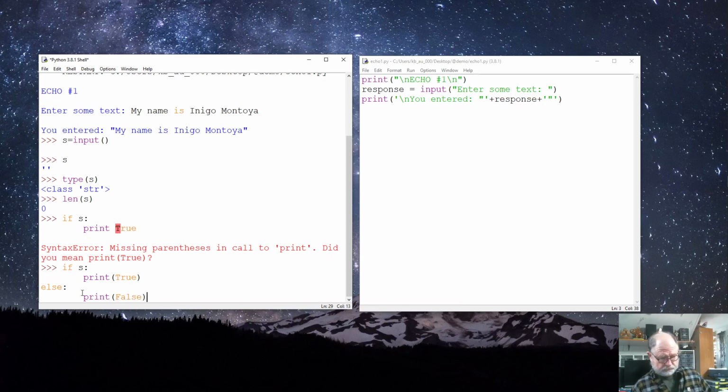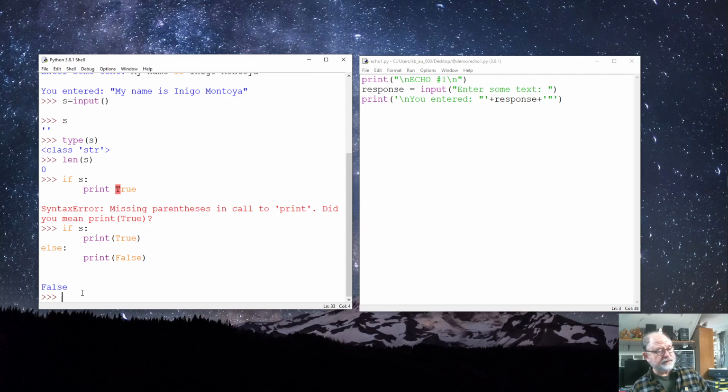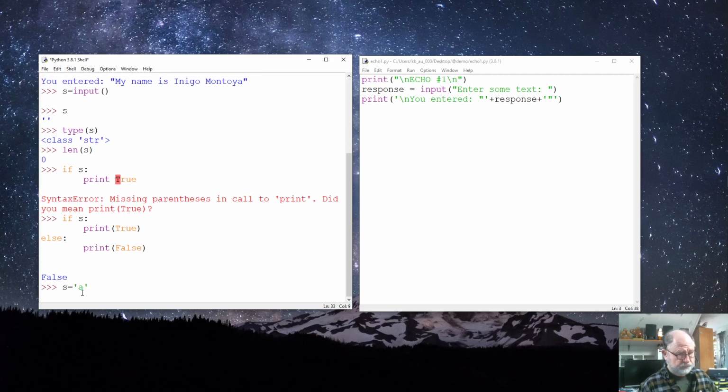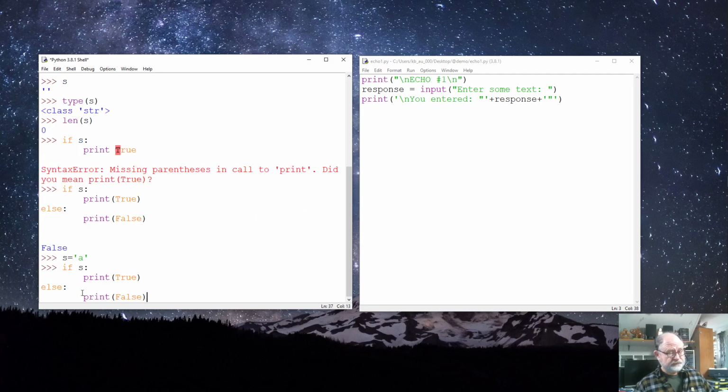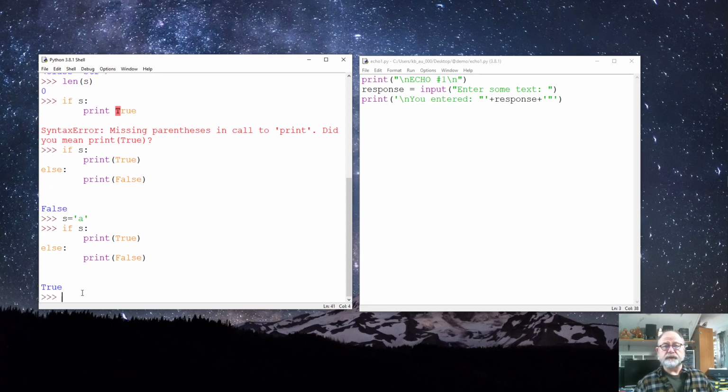So a string can be interpreted as a Boolean, and if it's empty, it's considered to be false. If we put something in the string, so s equals quote a quote, for example, so now s has something in the string. If we go back and execute this again, it's going to say true. So an empty string returns false, and that's how we get out of the loop.